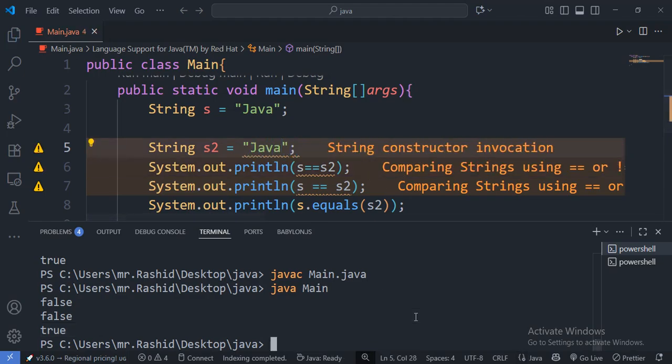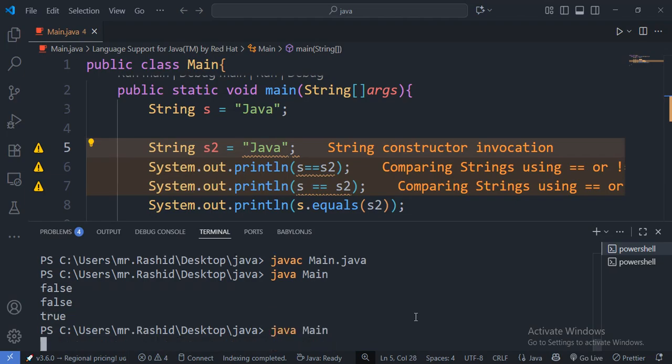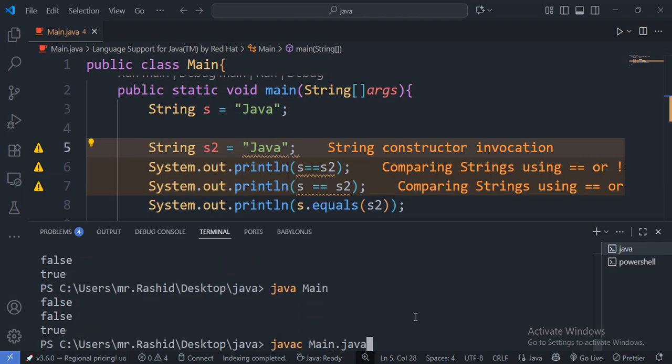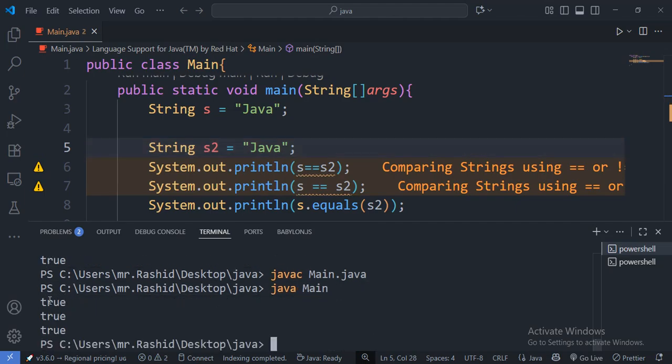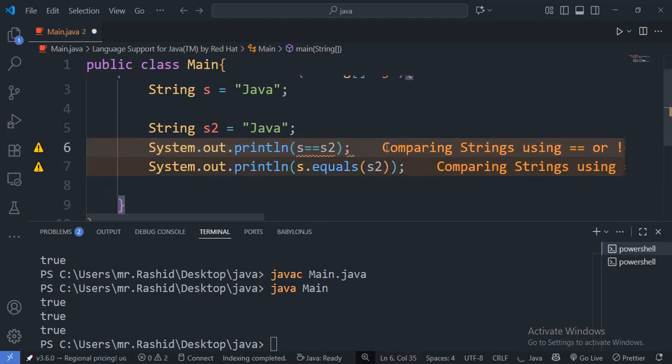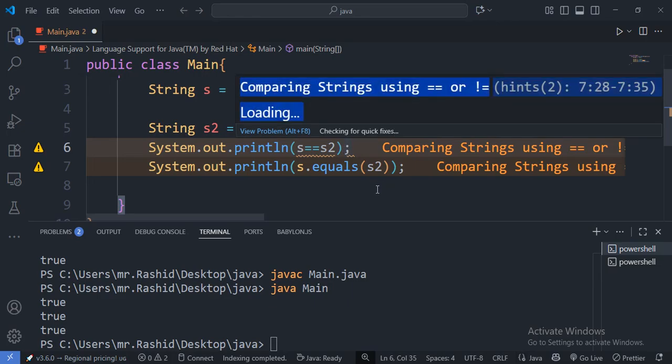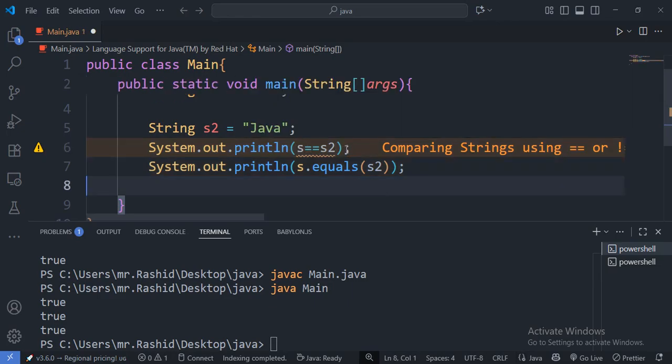we are going to get true if we try to compile. Let us try to compile. Let us wait a little bit, and then we try to run. As you can see, we are going to get true because in these cases here, let me delete this one. So when I delete this one, it is going to get us true, because they are going to be in the same memory pool.